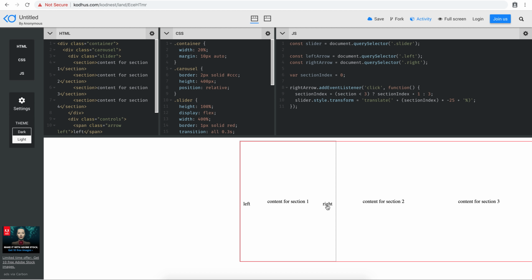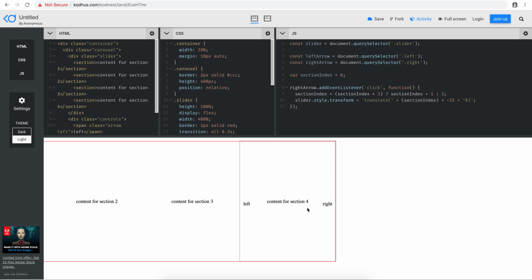So now if I click on right, I just want to make sure that I'm doing everything right. Section, this should be section index. So now if I click on right, you can see that it goes content 2, content 3, content 4. But now if I keep clicking on the right, you'll see that nothing changes, which is correct. Now we're going to have the same thing. I'm going to copy this for the left arrow, right?